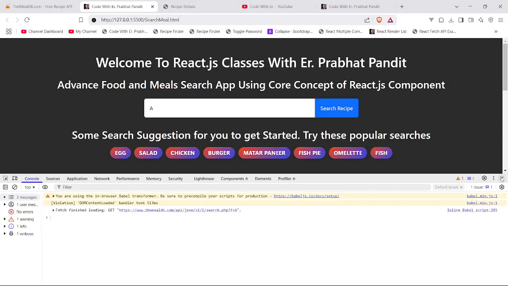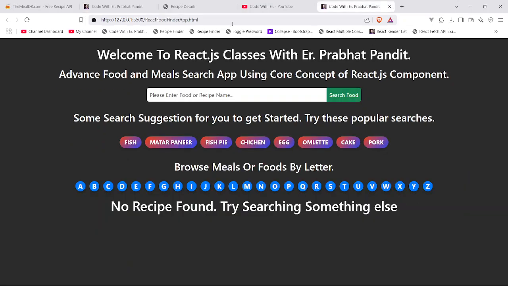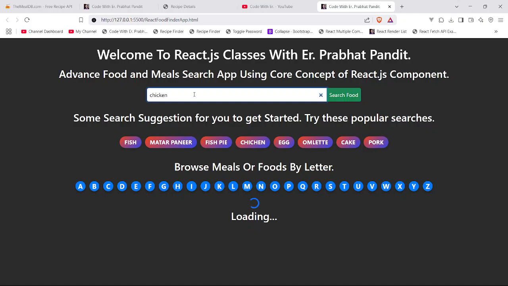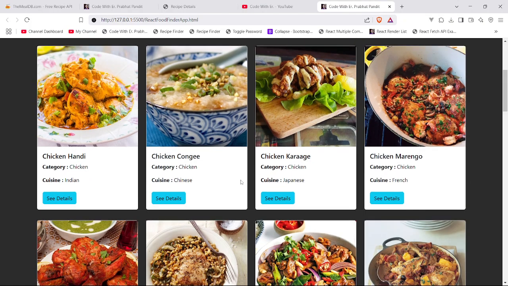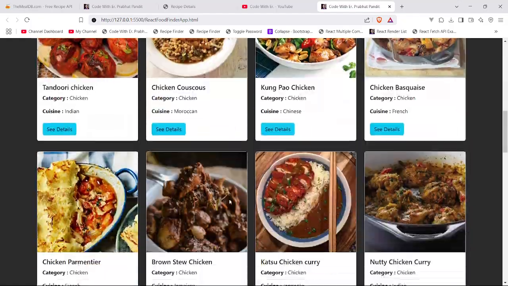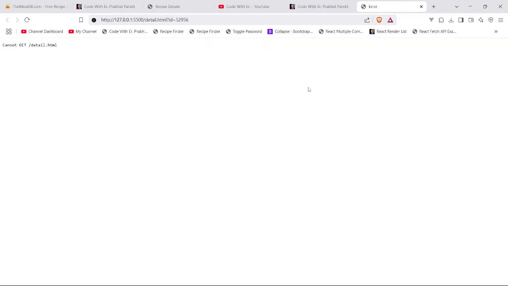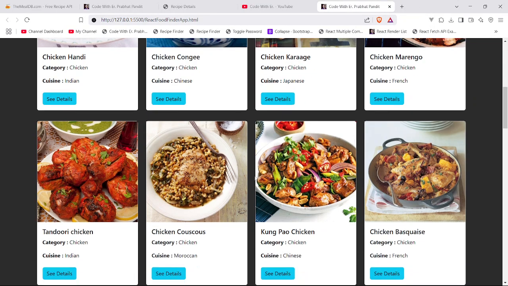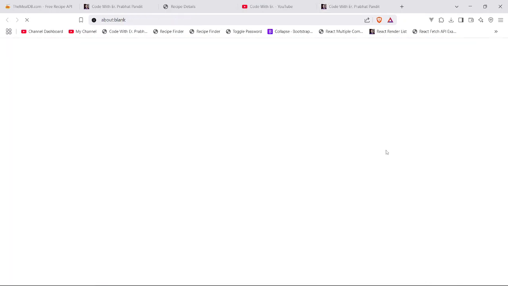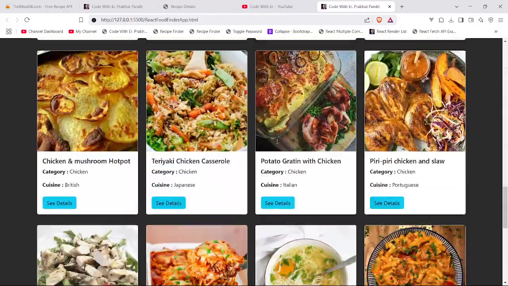So now just come here, refresh the page one more time. I'll search here the chicken this time, hit enter. See, boom guys, you can see here the name is this, category is chicken, cuisine is Indian, see details. So now everything is doing great. We have to create this page also, so don't worry, we will create this page in the next video, in the next session.